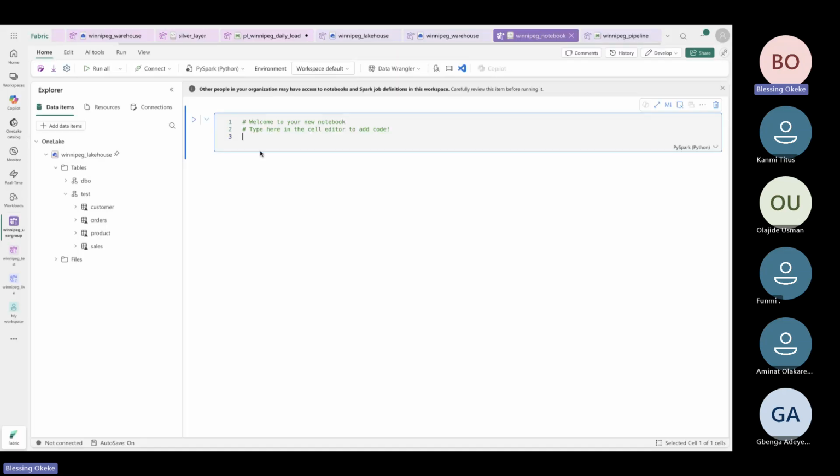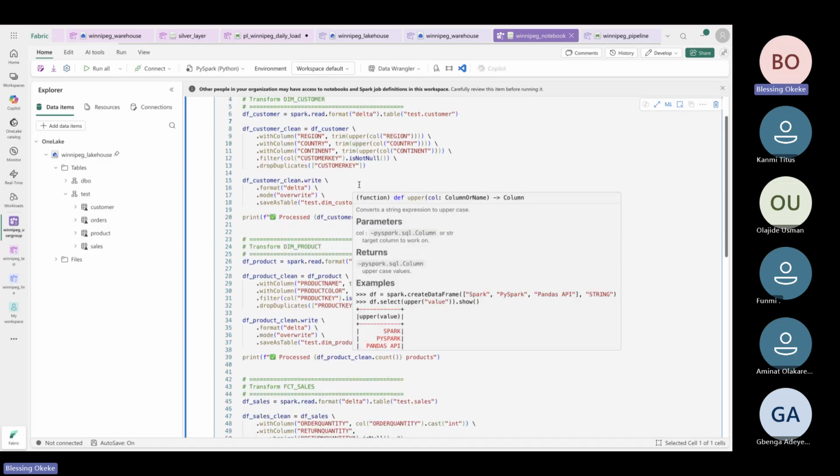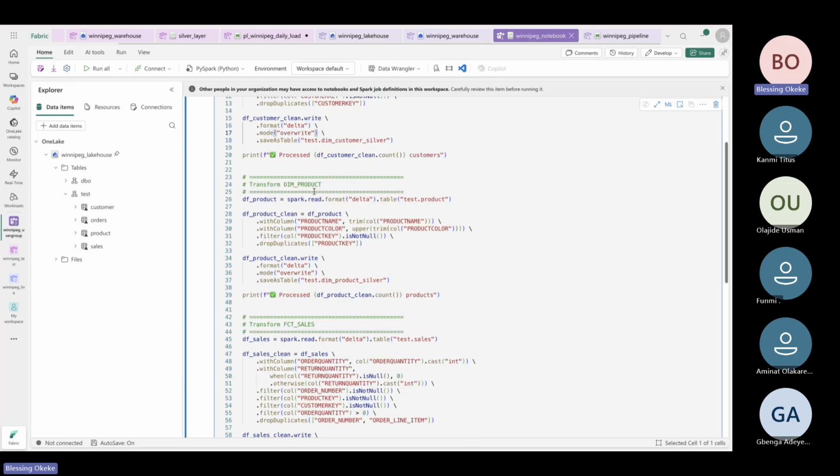For time's sake, I already had the notebook kept separately, so I'll just copy what I have there. Please don't forget that your transformation will be based on what you actually need. For this, I won't be doing so much transformation, basically just trimming, if there is any, the column names, trim upper, any white space, any trailing white space. That's what I just did here for almost everything.